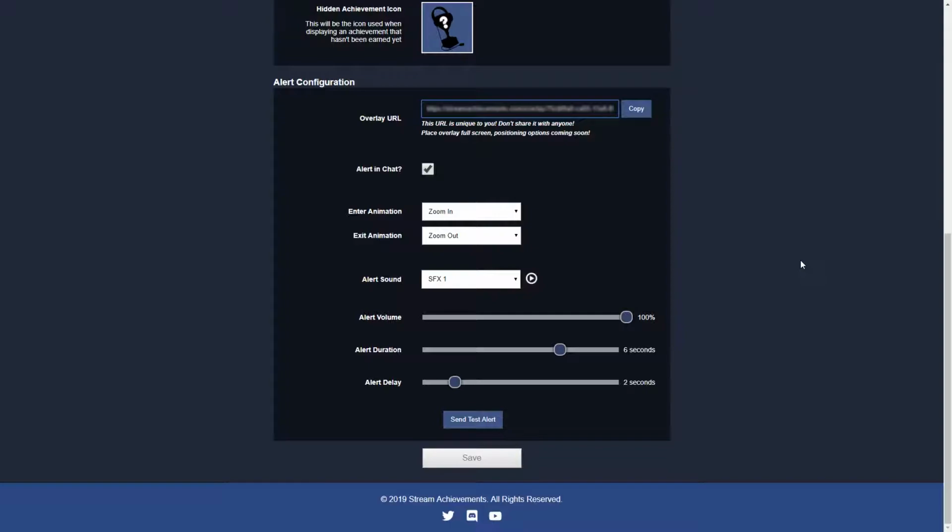So you set that browser source to be that big. That way you can adjust and change the size of the actual achievement to whatever size you want it to be. You just got to play around with it and test it. That's why I give this handy little send test alert button, which allows you to pop it up on the stream and makes it easier to see just how it's going to show up whenever you're actually streaming.